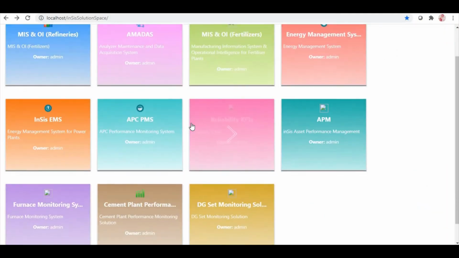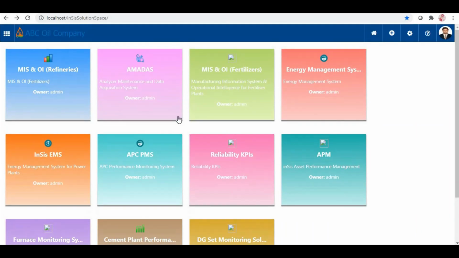Let us see furthermore solutions configured using inSis solution space.